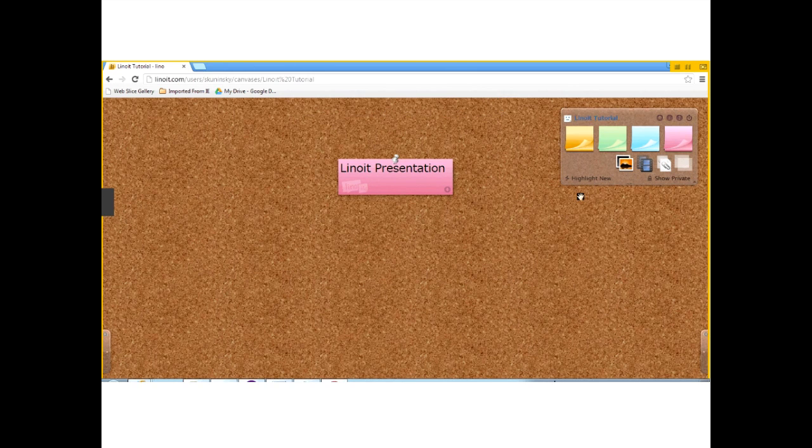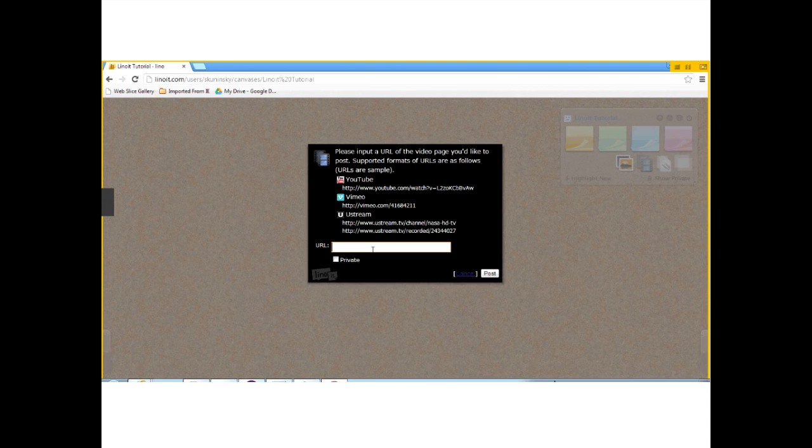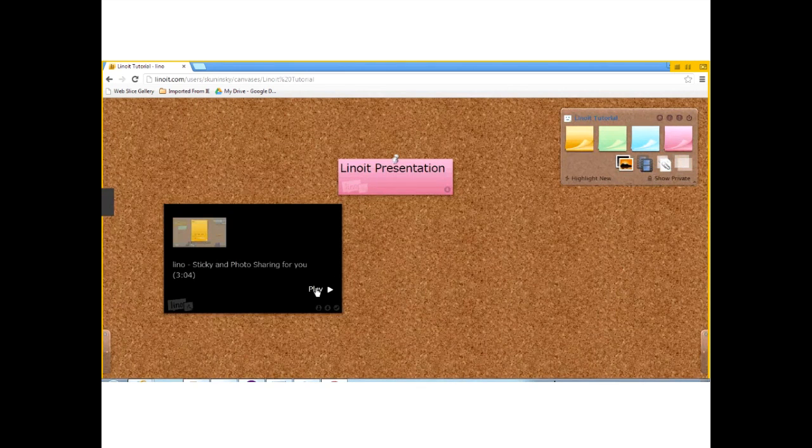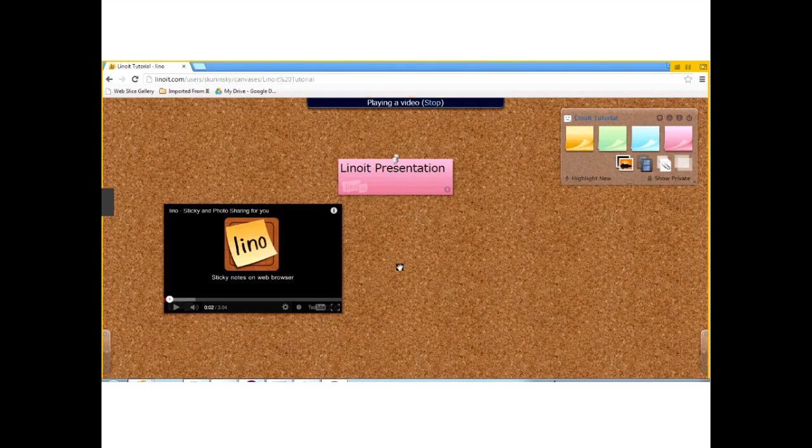Now let's say I want to upload a video. I'm going to click here on this little film strip, and I've already copied a link to a YouTube video, and I'm just going to paste that right in here. So now I'm going to post the link in there, and I'm clicking post. So here's the video, and if someone comes along, all they have to do is push play, and the video will play.